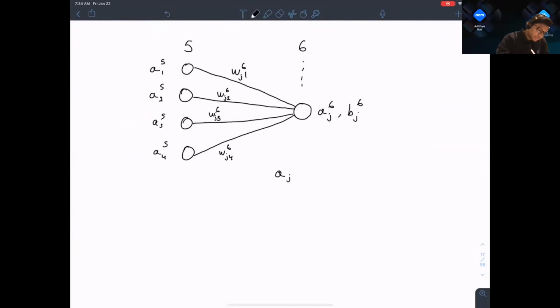So we have some activation of the jth neuron in layer 6. And this is going to be equal to this weighted sum. So WJ1 6 times A1 5 plus WJ2 6 times A2 5 plus dot dot dot plus BJ 6.